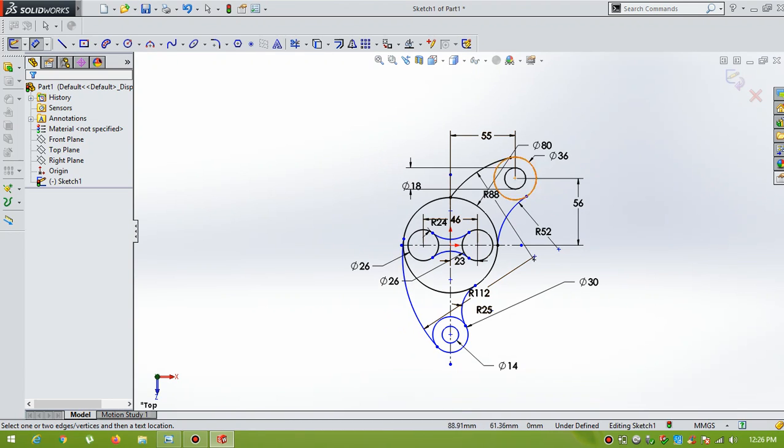This is how we have to draw the 2D sketch in SolidWorks. Okay, now we have completed the sketch.